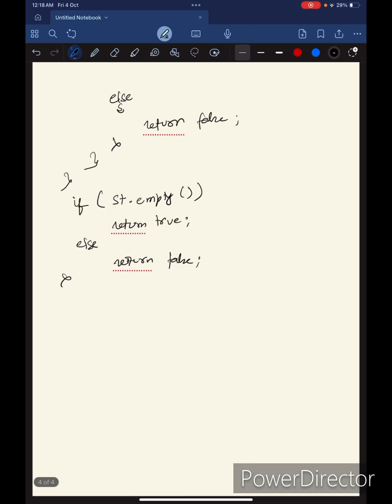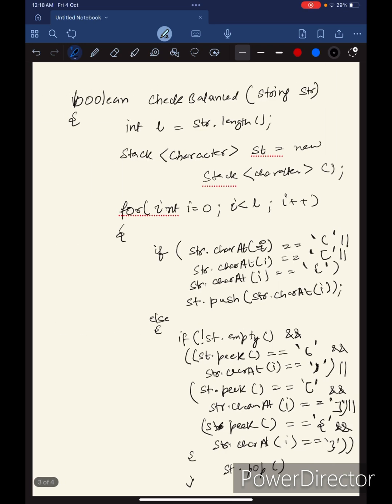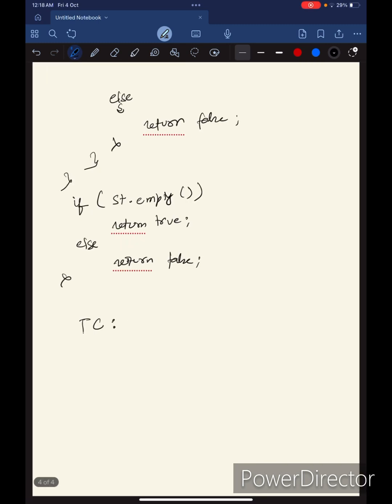Okay, let's jump to the time complexity. Here, if you see, we are running a loop till the string length. So if the string contains n characters, the complexity will be order of n.